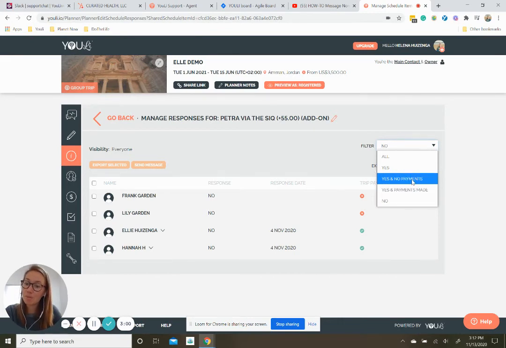This allows you to personalize messages to people who have responded yes to an optional item, as well as responded yes to an optional item with only partial payments made. So you can send personalized messages to those groups of people.